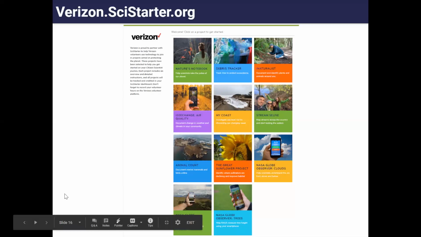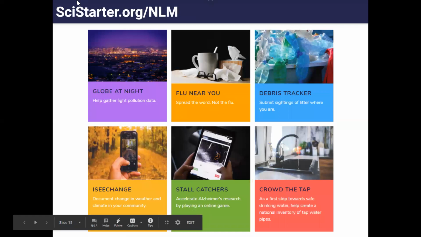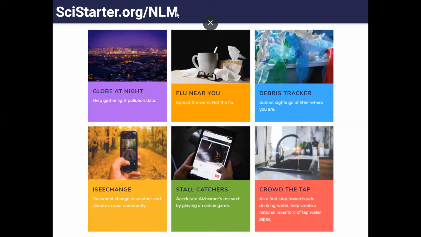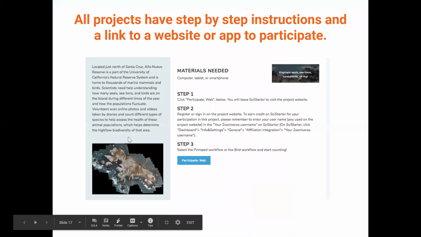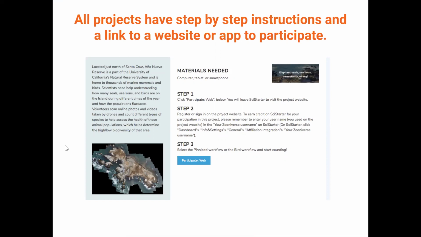So whether you go to SciStarter.org/NLM, and we encourage everyone to do that, especially during April, because those are our featured projects, but you could go there right now too, or whether you're from the Verizon program and you go to verizon.scistarter.org, we urge you: you can start contributing to these projects right now on your own, or you can do it as part of events. Each of these projects on both of those pages has step-by-step instructions for you and what you need to participate, be it a computer, tablet, or smartphone, for example.